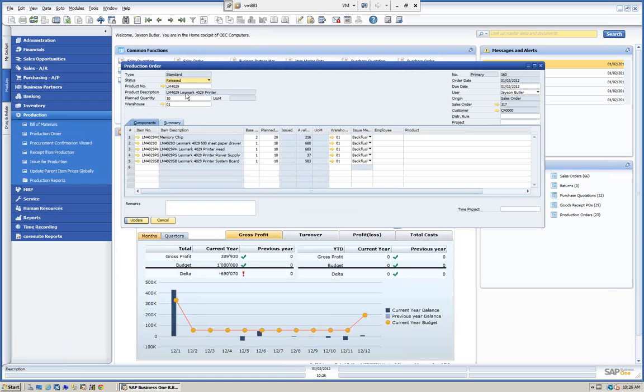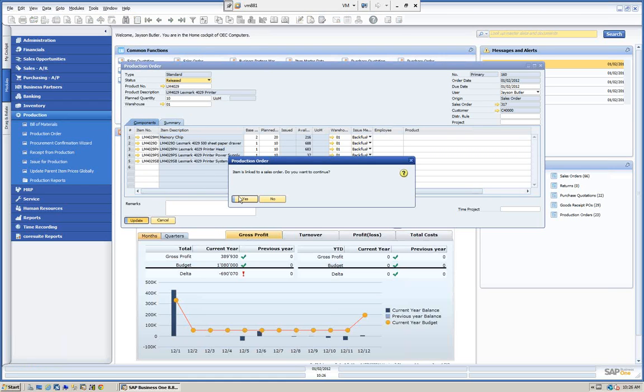We have to release it to make it available. So we're going to click Update. It's just telling me it's linked to a sales order. Do you want to continue?